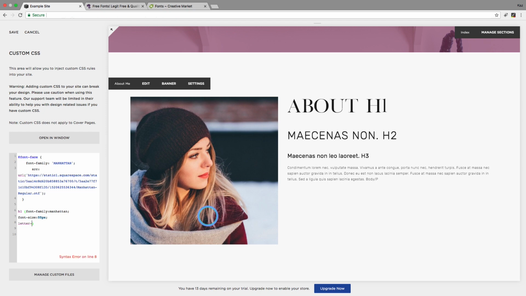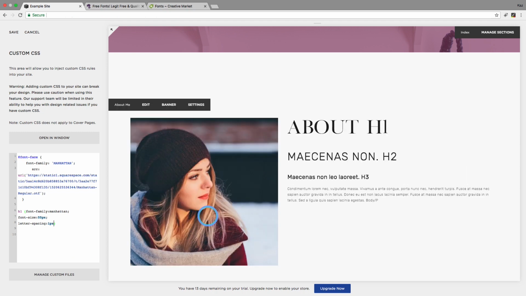Maybe space out the letters, letter-spacing. Make sure you're putting your colon and your semicolons in. I could do 1 pixel spacing. If I do something like 5, you can see they spread out quite a lot more. I'm just going to go for 2, I think.